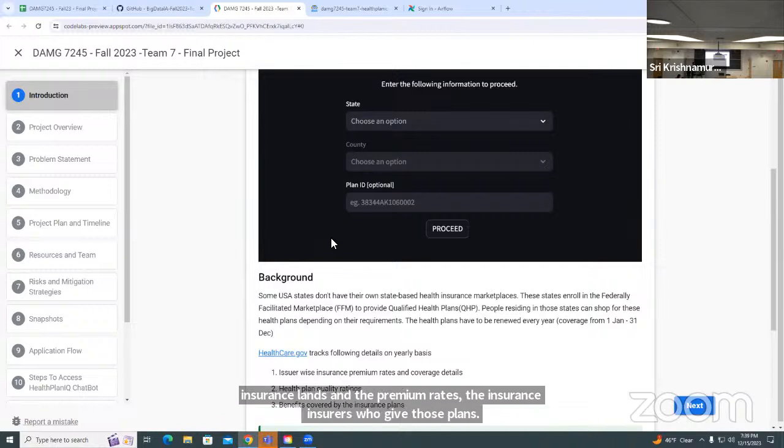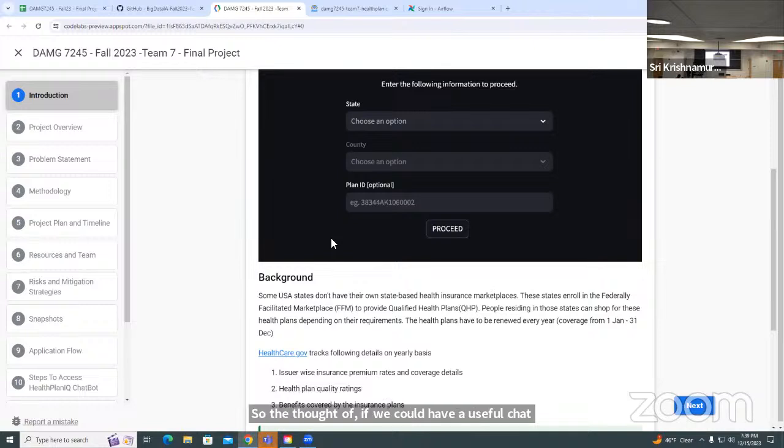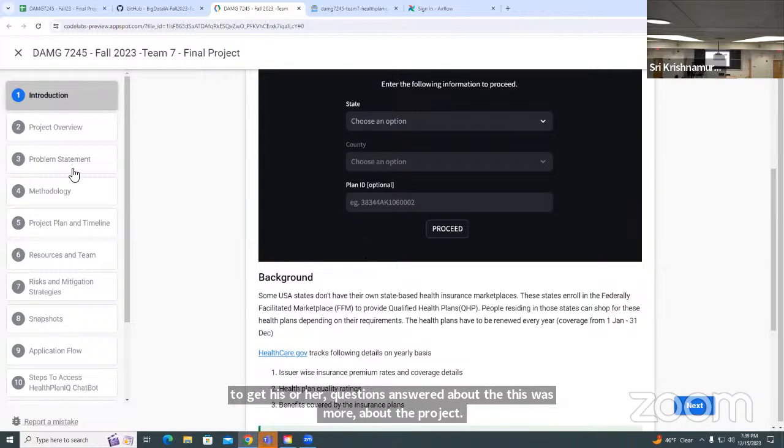So the thought was whether we could have a useful chatbot application to which a user could simply ask natural language based questions and then get answers. This chatbot acts as an easy interface for the user to get his or her questions answered about the insurance plan. This was more about the project. I would like to take us to the architecture.